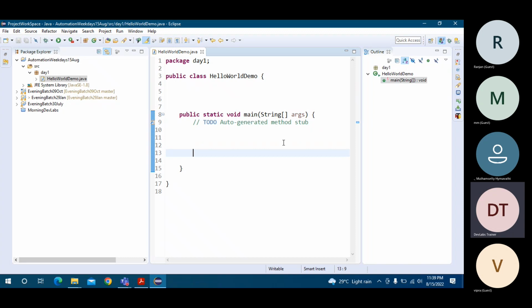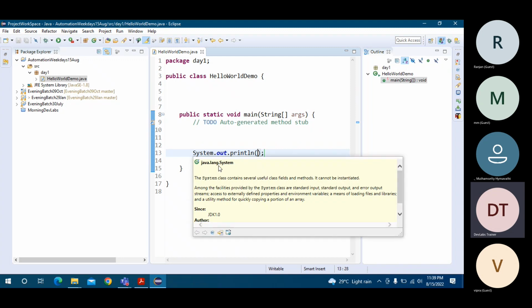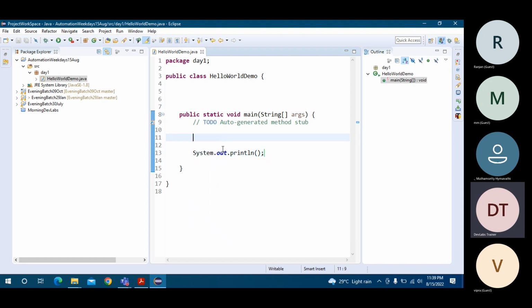So suppose that I want to print something. So how to print that? Just type sout and press Ctrl+Space. So it will insert something like that, System.out.println. So basically System is a class in Java. Just mouse over, you will understand everything. System is a class in Java which is present under the java.lang package. Then there is a dot out.